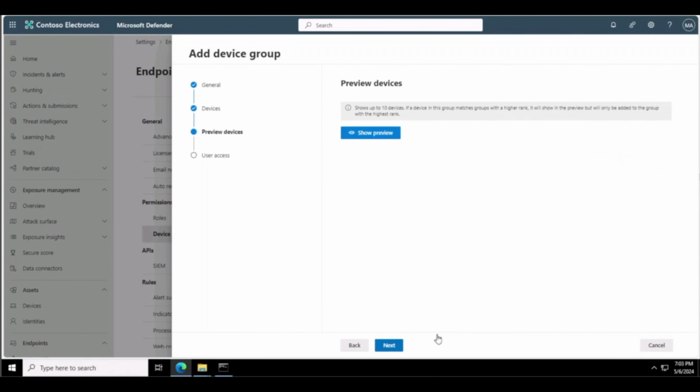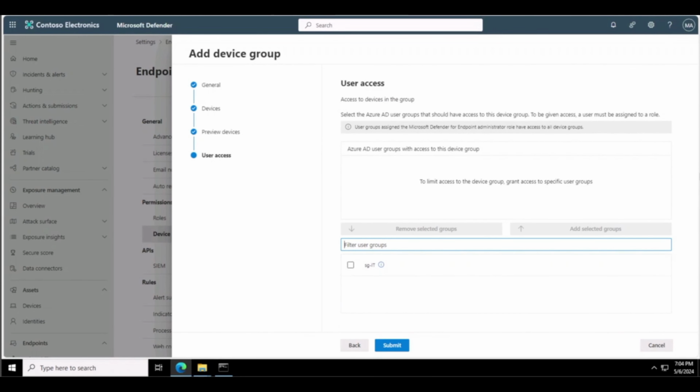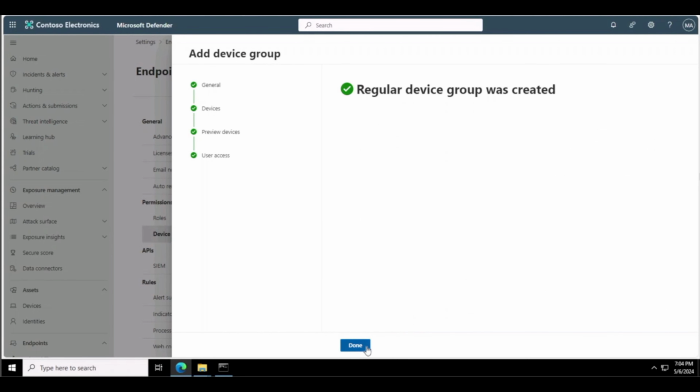Hit next. We're gonna do show preview tab to show our virtual machine. That's our virtual machine, all right? It's Windows Win1. So for the machine, we're gonna hit next. And then the group tab, we're gonna make sure our SG is added to the select group. And then we're gonna hit submit to get it done and hit done.